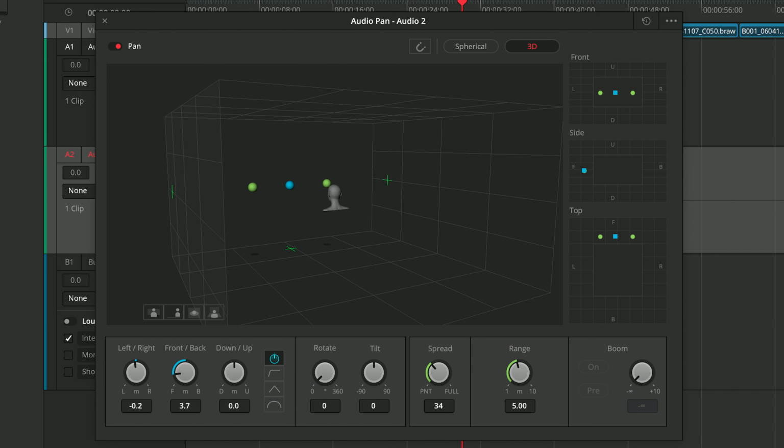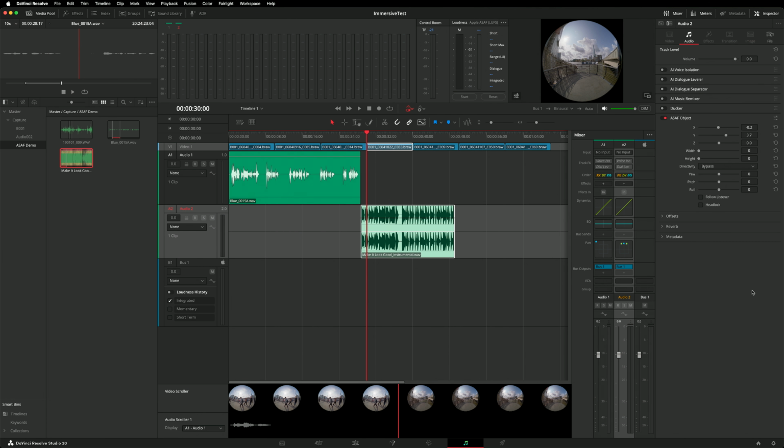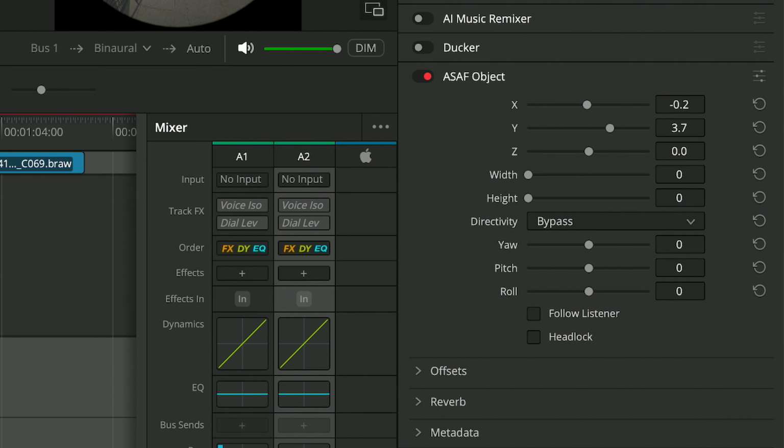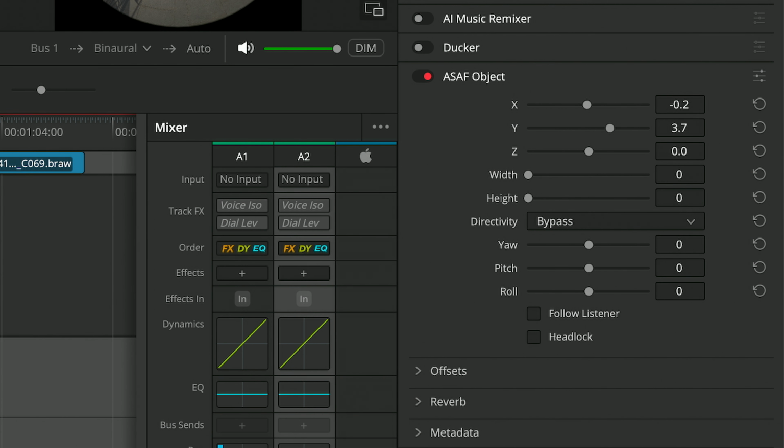There's more to mixing ASAF than just panning. Select the track header and open the inspector. There's a whole collection of ASAF controls on each track. There's more options here that we've not yet considered and we won't get to look at in this video. For example, you can do things like headlock particular sound effects. That's useful for narrational music that you want to follow your viewer as they move their head.